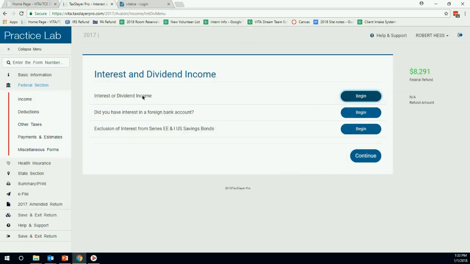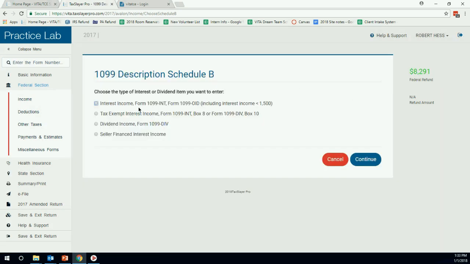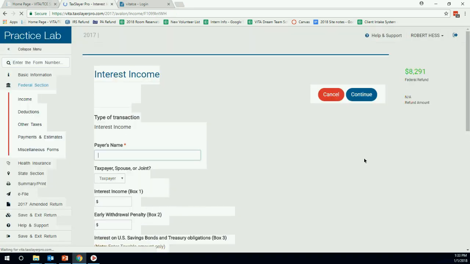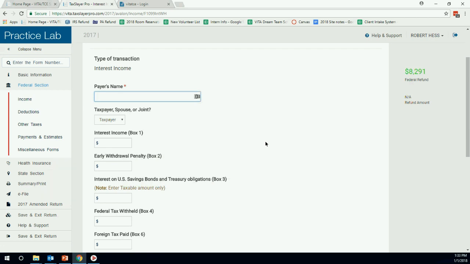I choose interest or dividend income. Well, it's interest because it's on an INT. Interest income on form 1099 INT. Hit continue. So that's just a different way of finding it other than choosing it from the menu. So in this case, it's a little bit less convenient because we were already in that menu. But if you're not already in a certain menu, using this search bar is a nice way to find things.